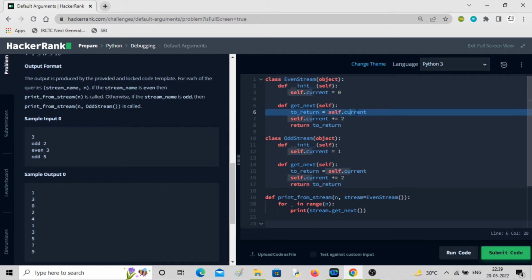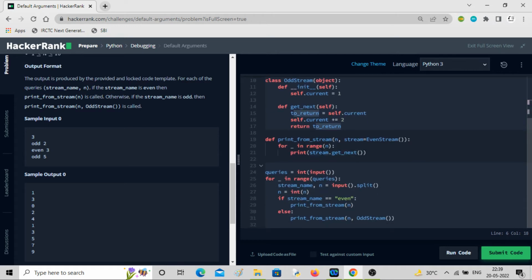Inside that, if you see, self.current, which is initialized to 0, will be saved to return, and then self.current is updated with 2, and the saved value is returned. So actually 0 is returned, and 0 will be printed.